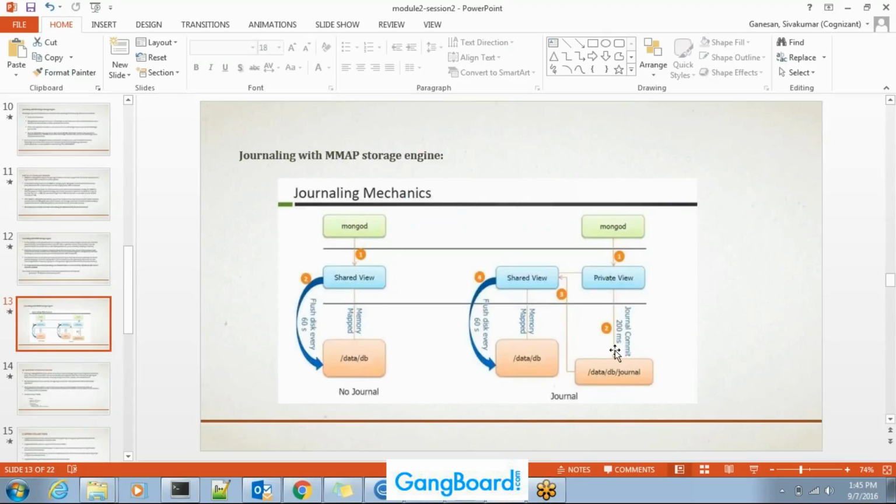But when you enable journaling, intermediately there will be one file called journal. So the data will be written into the journal first. After that only it will be written into the disk. The purpose of having a journal is if something goes wrong uninterruptedly or without our knowledge, the database can recover those transactions from the journal files.